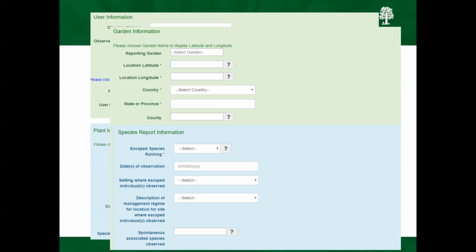And actually the only absolutely required information there is what rank, according to the PGSIP guidelines, you've assigned to that taxon. I think this will be of most use and most helpful if some of this additional information is filled in too.